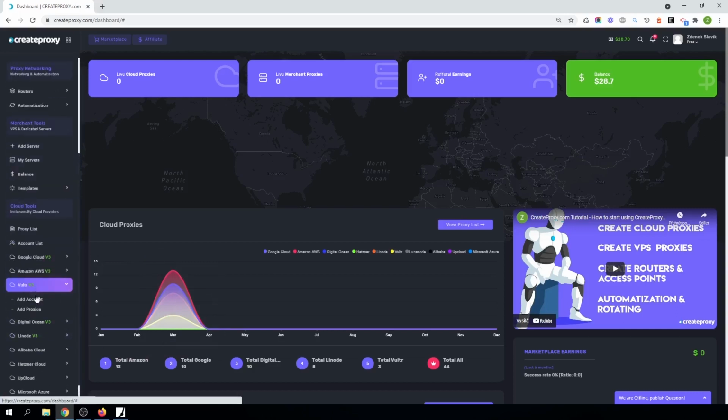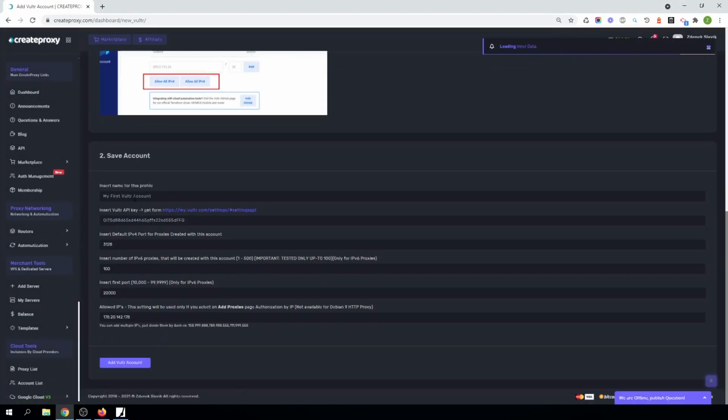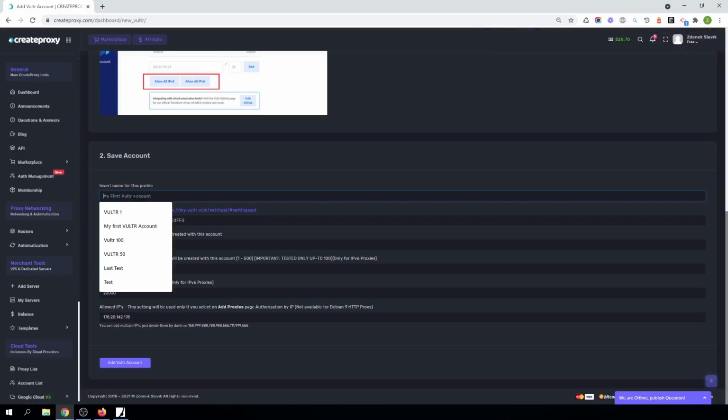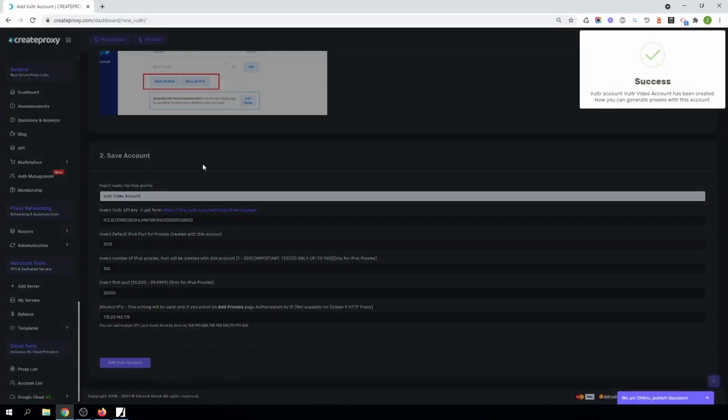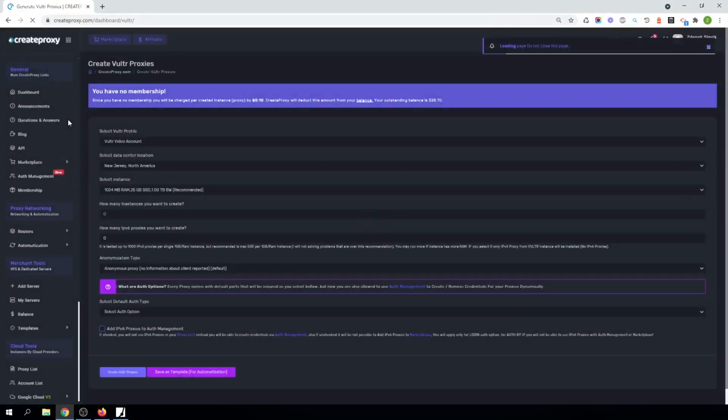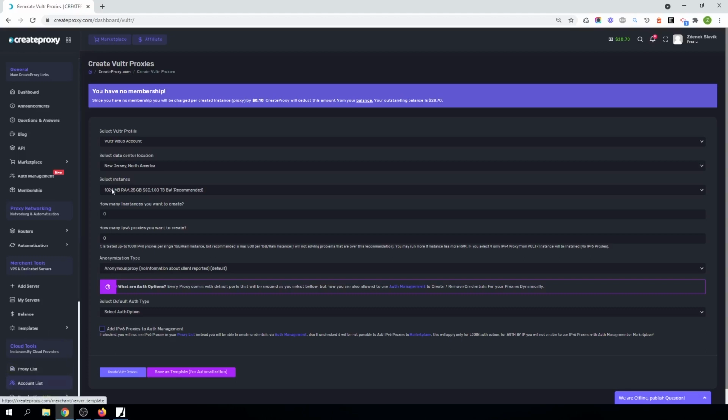Then just click on VULTR and click on add account. You can insert the name of your VULTR account. You can now paste your VULTR API, and you can keep everything default and just click on add VULTR account. So you may add more VULTR profiles if you want to, the same way as I did right now.